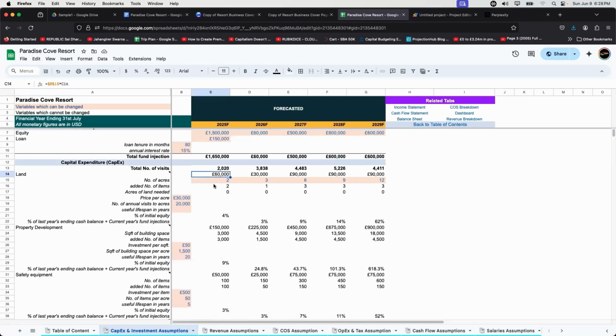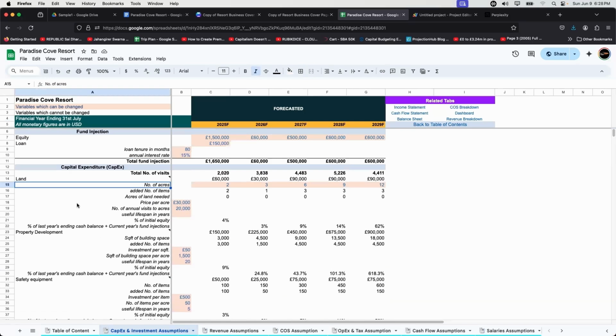Now, in case of land, all the fixed assets are mostly dependent on the size of the land. The bigger the land, the bigger the resort, and the bigger the investment on the other fixed assets. For example, in this case, if it's 2 acres, then the investment is like 50 pounds per square feet. This could be higher or lower depending on your scenario. It's totally dependent on your scenario.